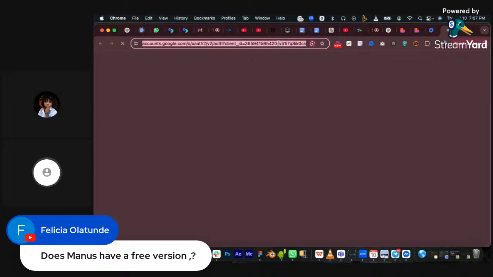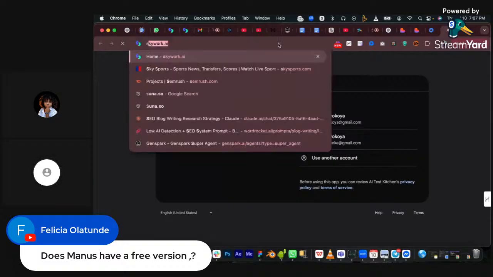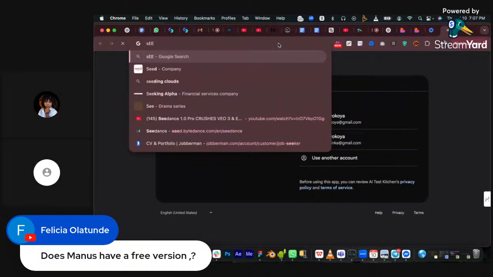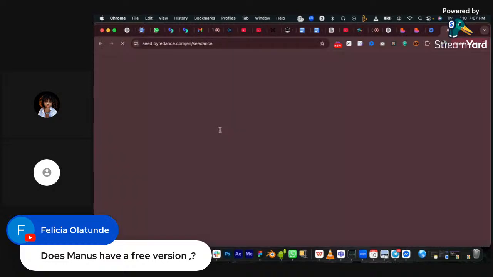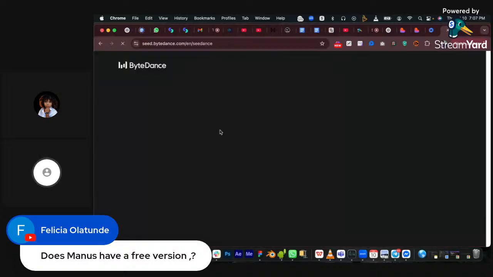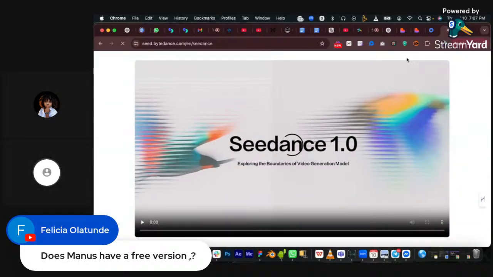Okay, let me actually just show the last one. It's called Seedance. Okay, it's called Seedance by ByteDance. Yeah, this is actually very complicated at first, because if you want to get access to this, they only allow Nigerians in first. Then once you're in, you now have to use your VPN and put it on, I think, United States. So this is how Seedance works.